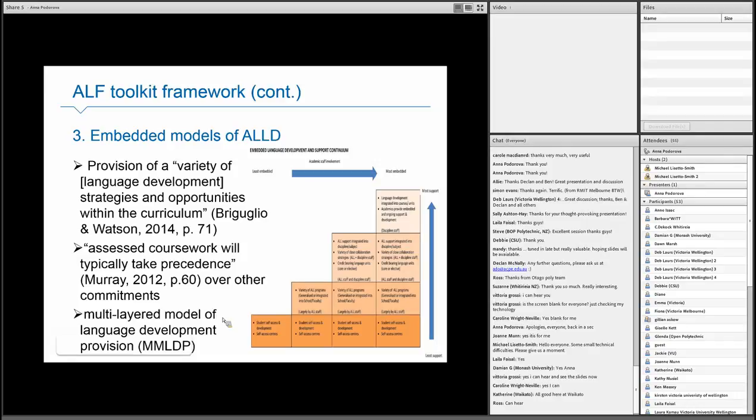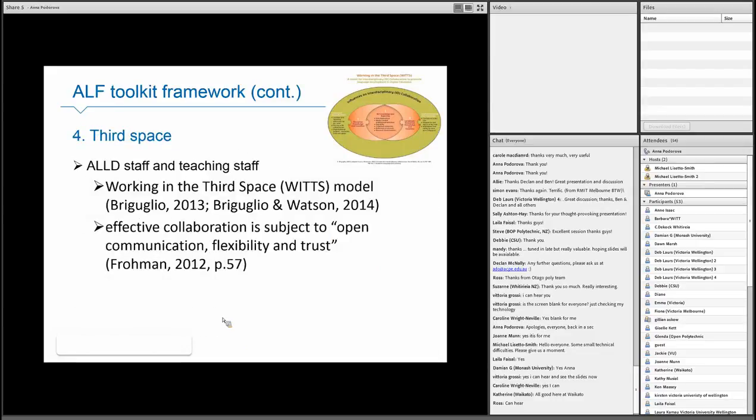And you have probably heard about Briguglio's model of language development provision. And as I said, we tried to combine all levels of post-entry academic language development when we piloted what we did. We also wanted to find that very comfortable third space where staff who are academic language advisors and language experts, according to Briguglio, and academics who are not always language teachers are comfortable talking about language-focused or language-rich feedback.